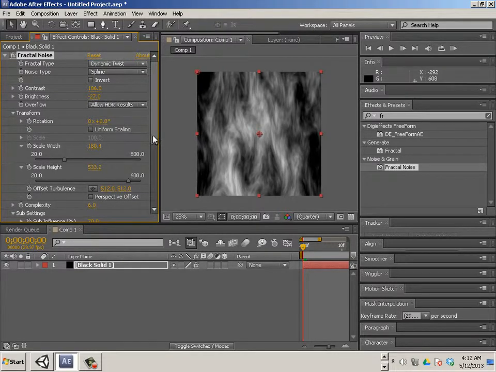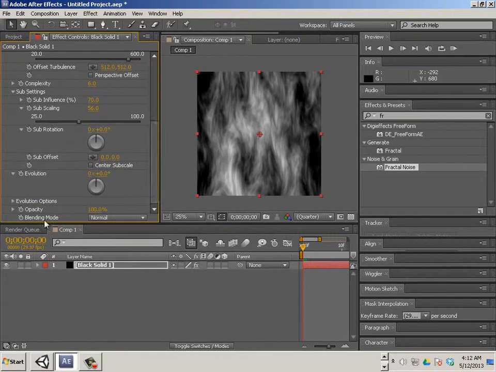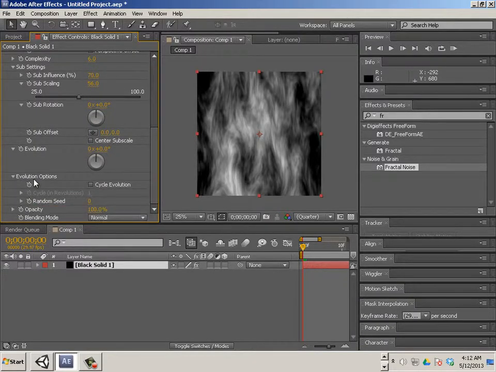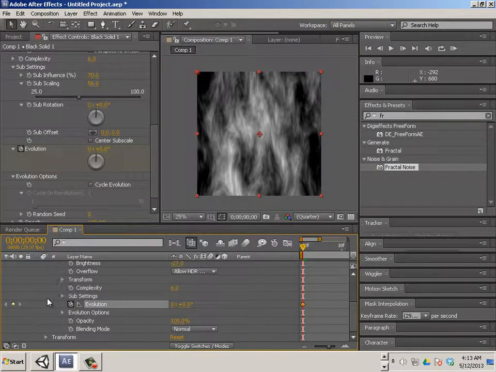Now, what I want to do is go down. So 1 second here. There we go. Okay, I just want to go down to evolution options. And look, see if I got anything. Good. So this little dial is the magic. You can click this little stopwatch. Drop it down from effects. Drop down fractal noise. And here's the evolution, and you've just successfully set a keyframe here.